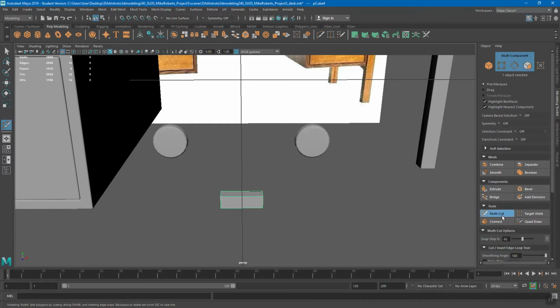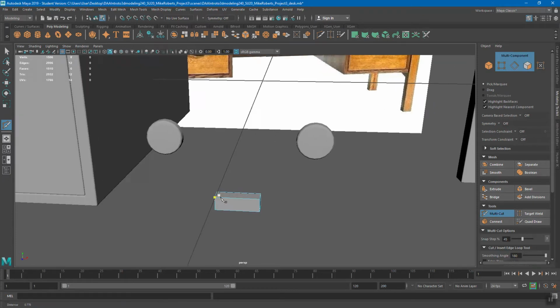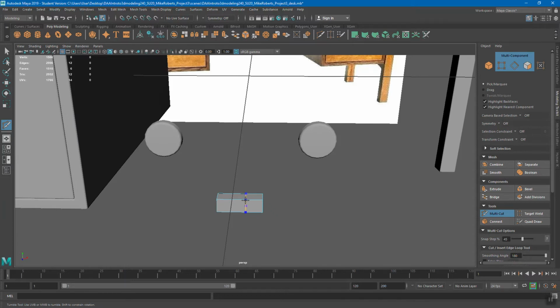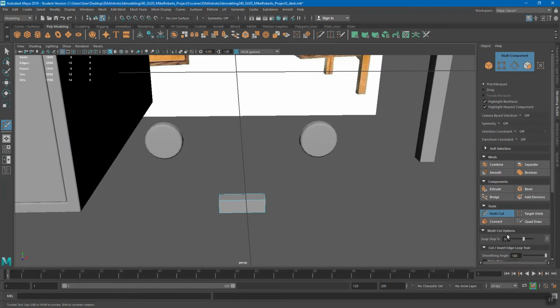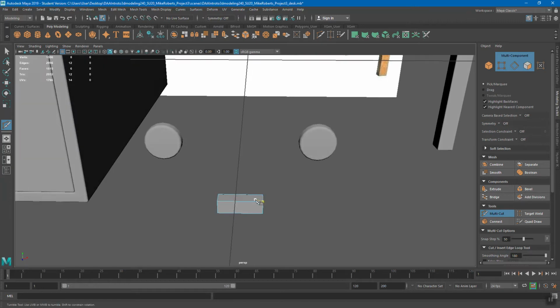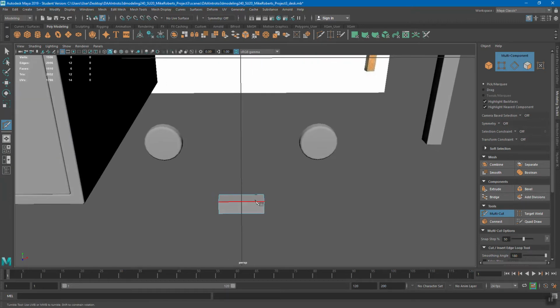So of course, multi-cut. All right, good old multi-cut. And of course, we can hold down Control. Now, you'll notice my snap percentage size is set to 45 because of that slice we did for our room, right? So I'm going to set that back to 50 just so it goes right to the middle. By default, it's set to 10. And that just snaps to 10%, 20%, 30%. At 50, it'll snap to 50%, which is right in the middle.